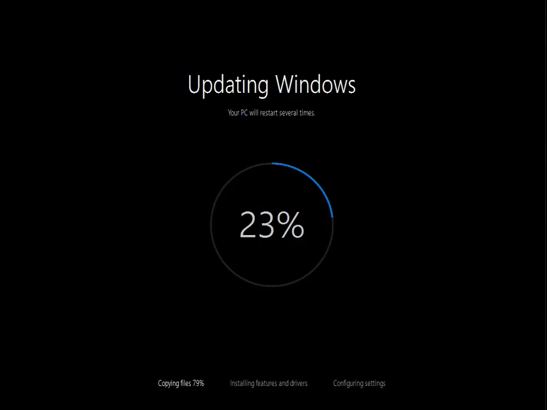Just wanted to let you know that the system might restart a few times and it's going to come to this screen that you can see here. This is the normal install process. If you do have any problems or have any questions about this process, please post them in the comments below and I'll be able to help you out. So I'm just going to pause the video again.